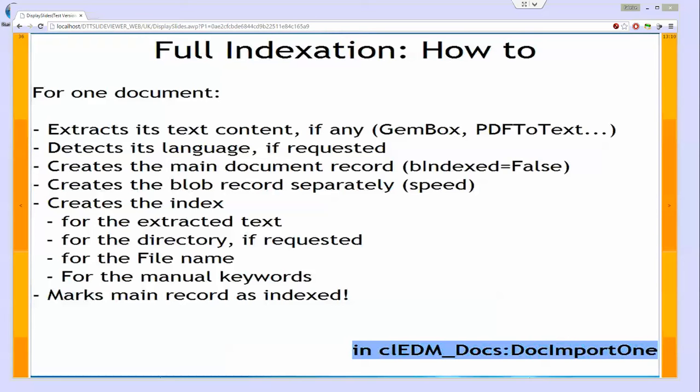Then we create the index, and that is done in several steps. We call the creation of the index for the extracted text from the document itself. That means we're going to extract each word from the document that is at least 3 bytes long, 3 characters long, and store it in the dictionary.